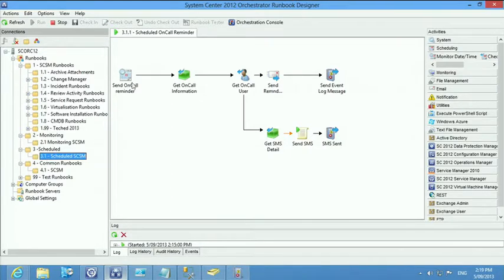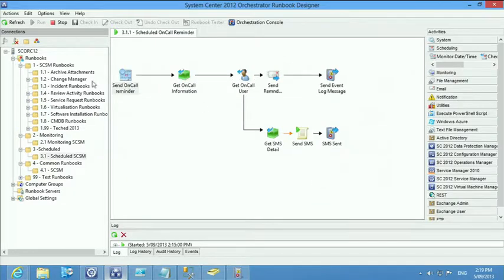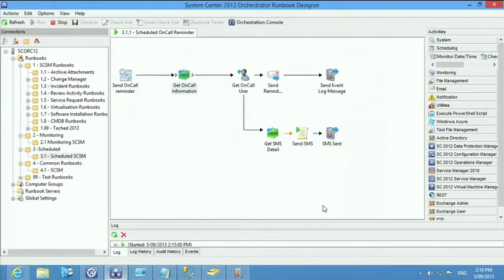So I've got a scheduled task. It runs at 2:15 every day, which I think I just got that email. And it's basically going to, at 2:15 every day, go and get every user with a display name that contains on-call. Once again, if you've got a user with the surname of on-call in your area, you probably don't want to use that value. That will pass all the on-call users through this process.